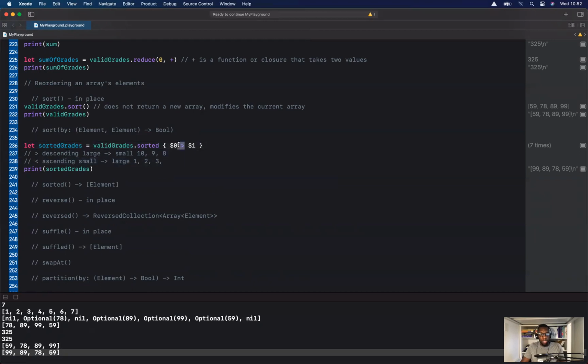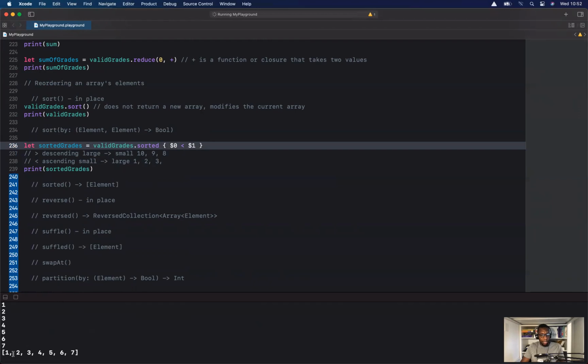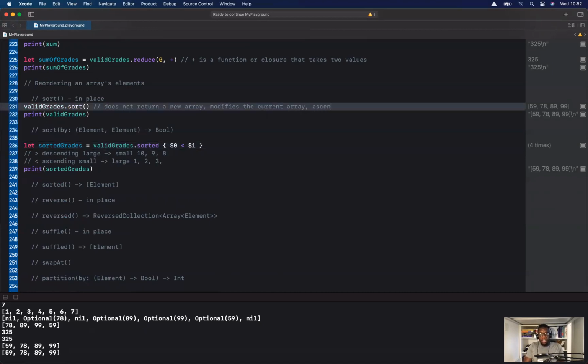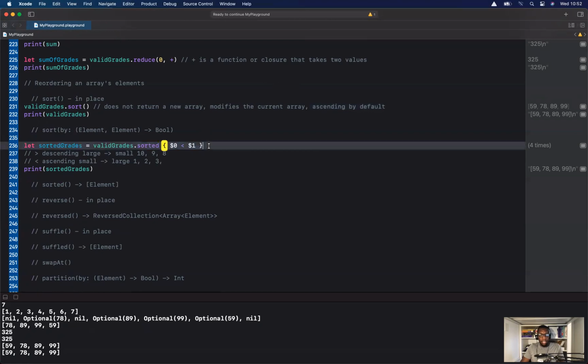So here we could pass in a closure to determine how we want to sort it. If we want to sort it descending, we pass in the more than sign, we get 99, 89, 78. If we want ascending, we pass in the less than sign, and we run the code again. And this time we get 59, 78 like before. So sort here is ascending by default. And if you want more customization with how you sort your array, use the closure sorted, okay? And here we just pass it the more than sign, and this is what we have here.